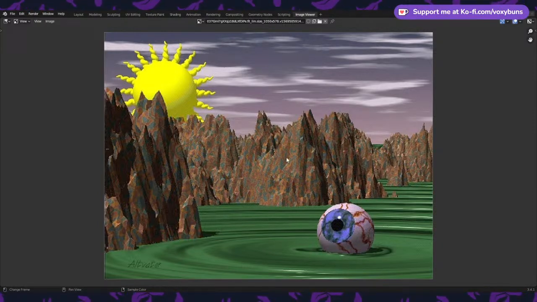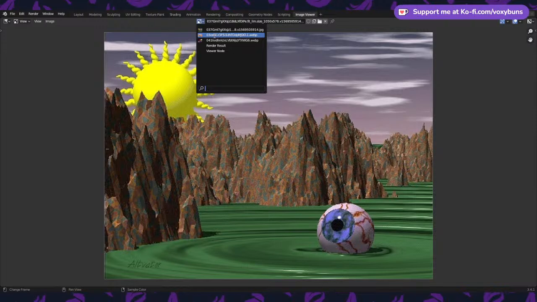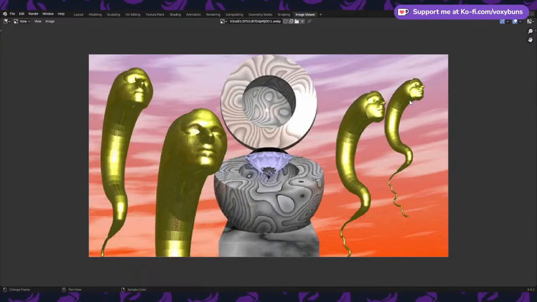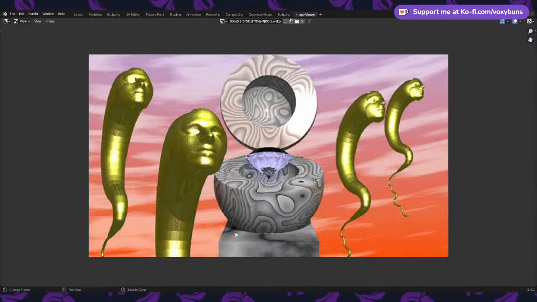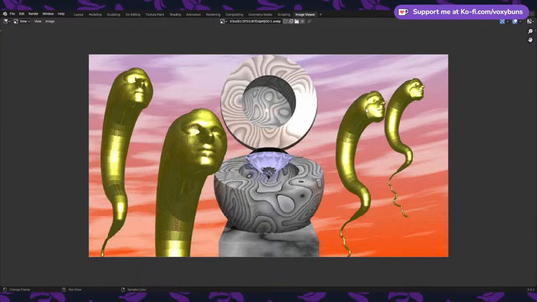But yeah, you can see this very simplified shading, and this one which is amazing. I love this image. It's so good. Yeah, you can see what's going on in this one, with those terrifying worms.